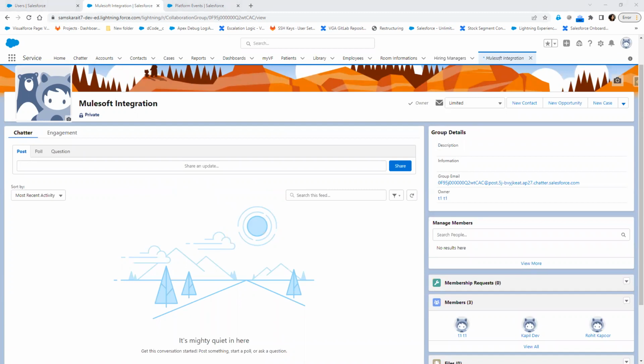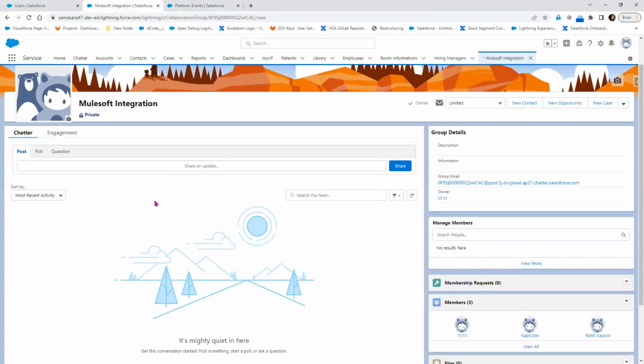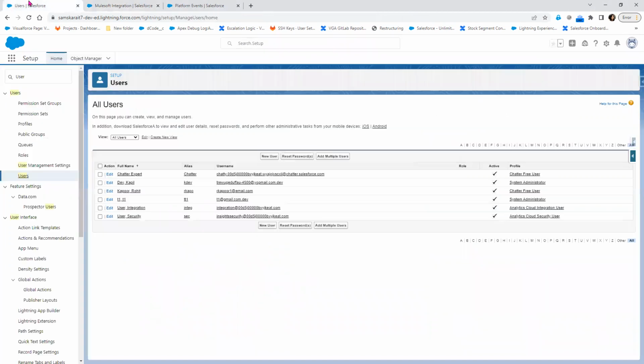What all things did we do right now? We created the platform event. We created a group, because through the platform event, the notifications that are going to happen will happen only inside this group. Now let me go ahead and create a flow.